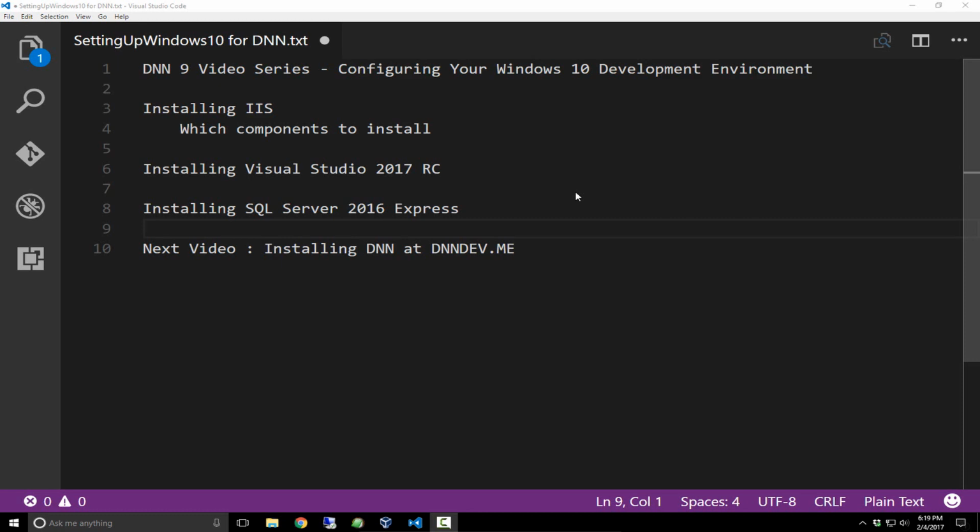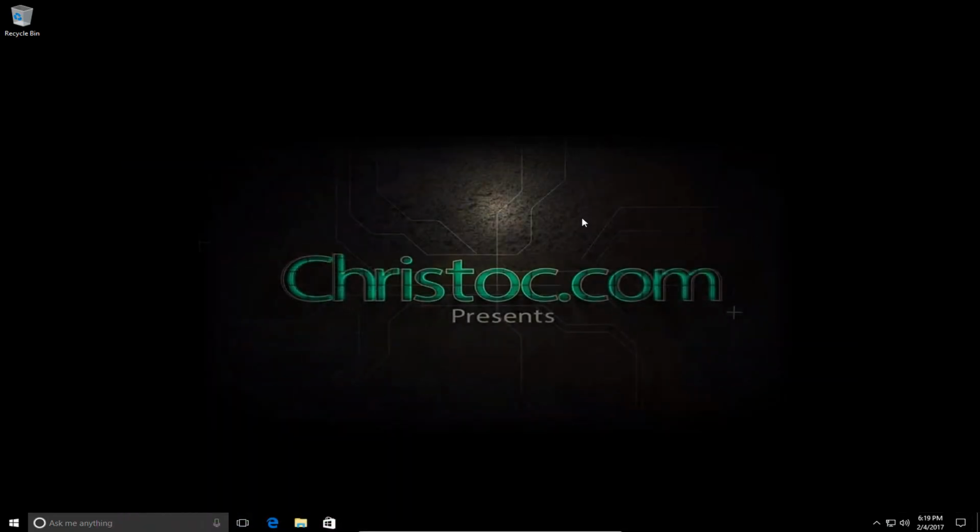So we're going to start with a Windows 10 virtual machine. It's essentially a brand new installation of Windows 10. I have changed the background on the desktop, and other than that, ran Windows updates. But I need to go ahead and install IIS. I need to install Visual Studio 2017 release candidate. I'm going to use the Community Edition. I'm also going to install SQL Server 2016 Express, the management tools for SQL Server, and then we'll end the video. So let me go ahead and switch over to our DNN development environment, a virtual machine that we're going to utilize for our development.